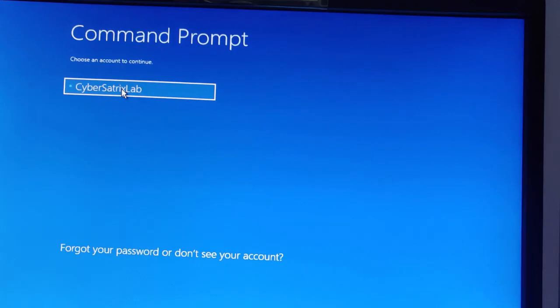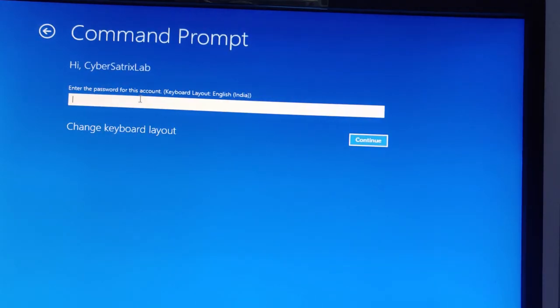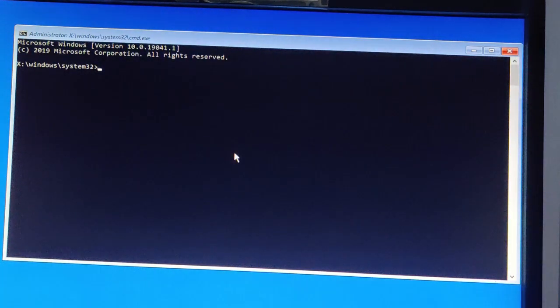In the advanced options, click on the command prompt section that you have here. Once you click on it, it will take you to the command prompt in the initial mode. Let us wait for it to come. Now select your administrator username, enter your password here, and click on continue. Once you enter here, you can use a command to validate whether your drive supports GPT or not.